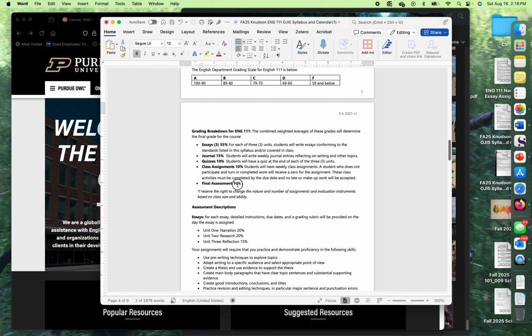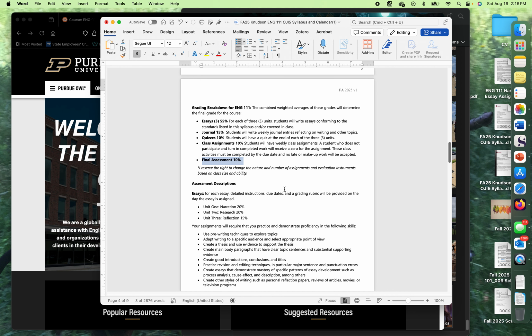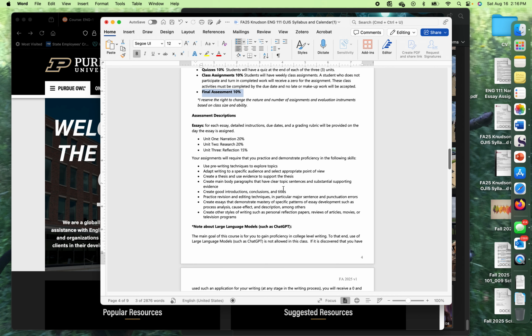And then you'll have a final assessment, which is a test. You'll also have a unit test, I think, after our first essay. Your first unit, your first essay, is narrative. Your next unit, an essay, is a research essay where you make an argument and you back it up with your research. And then finally, you reflect on the semester.